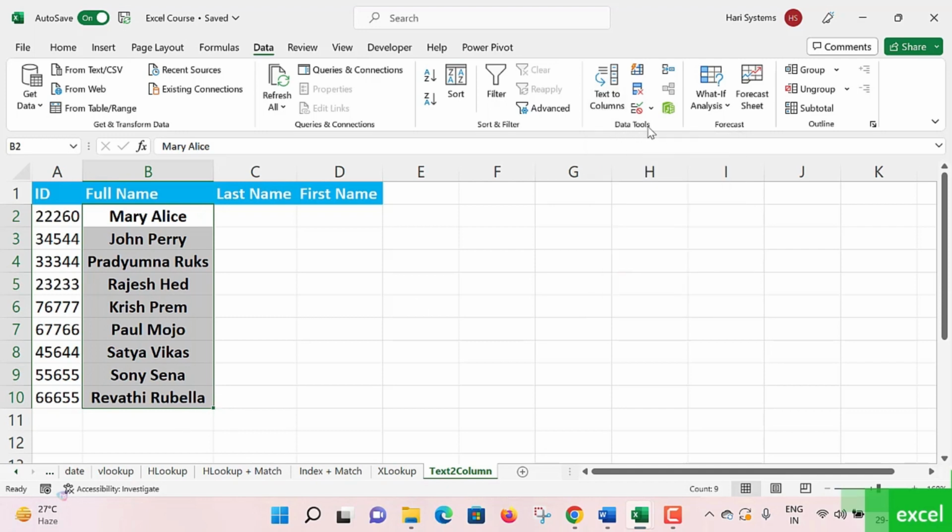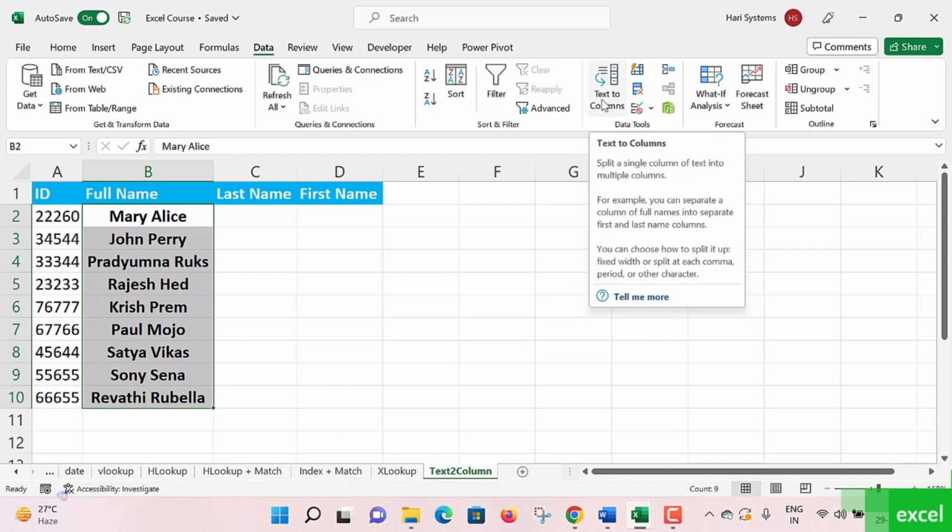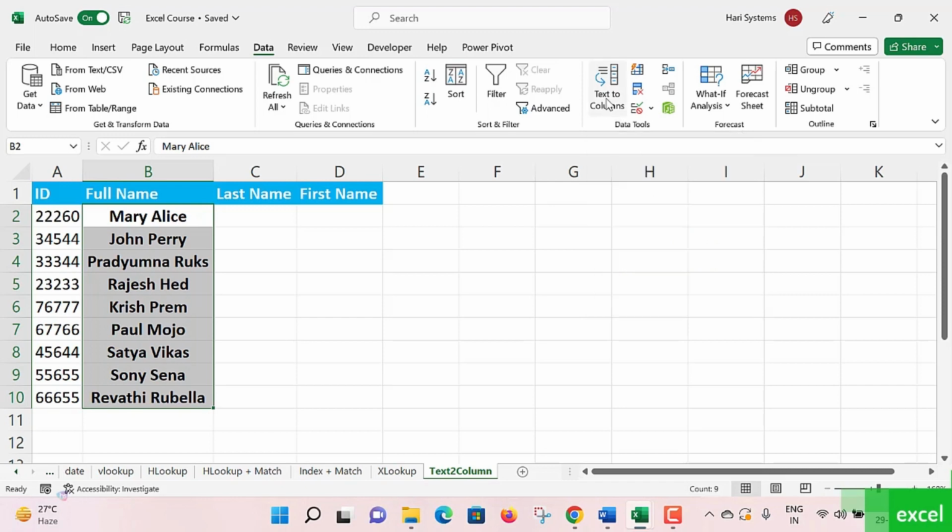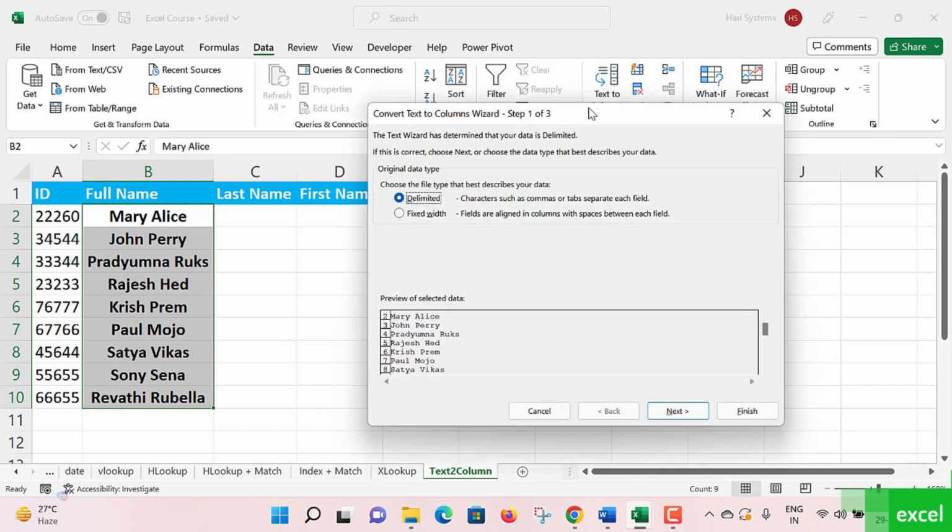Here you may observe Data Tools. Place the mouse on Text to Columns. The option is Text to Columns: split a single column of text into multiple columns. For example, we can separate a full name into separate first and last names, or any other. We need to choose the width, like a fixed width, or split at each comma or period. These are all the characters we'll see by clicking this option. So click this option, the Convert Text to Columns wizard. This wizard will help you in three simple steps.